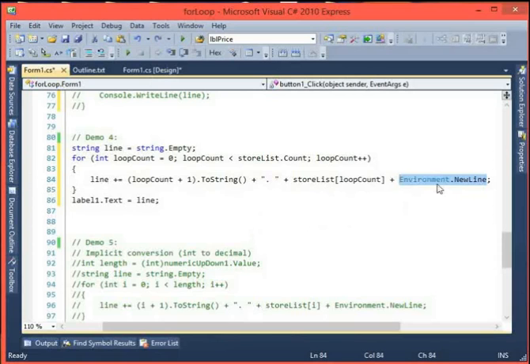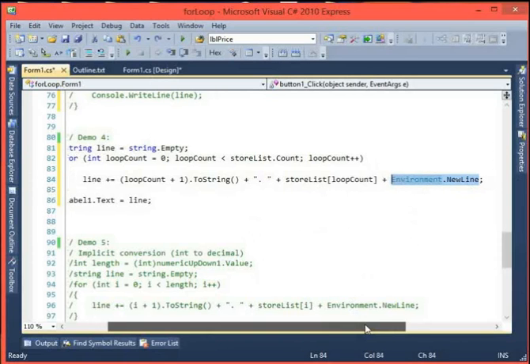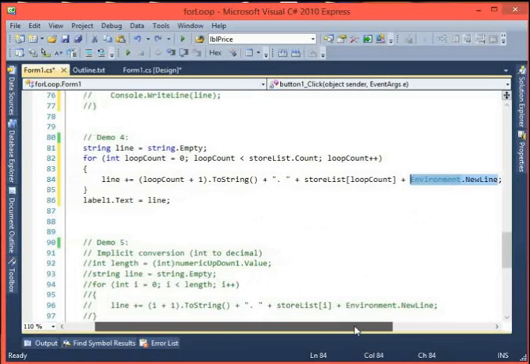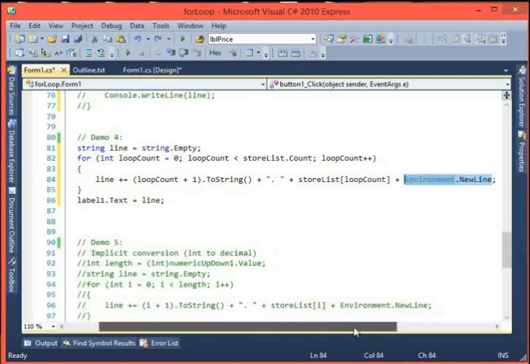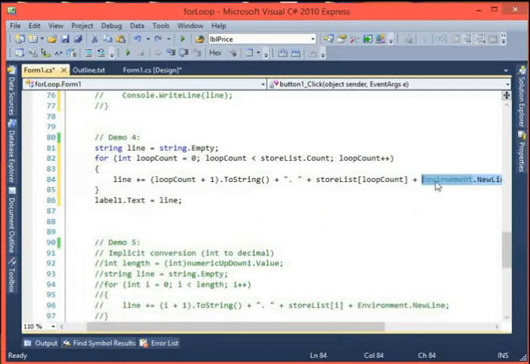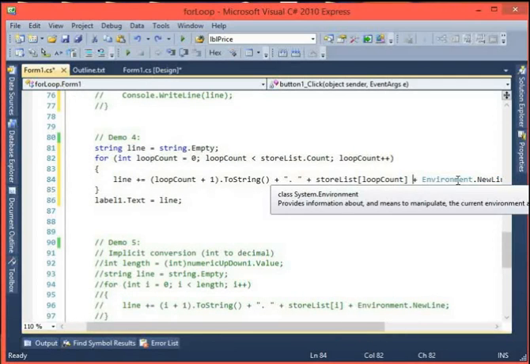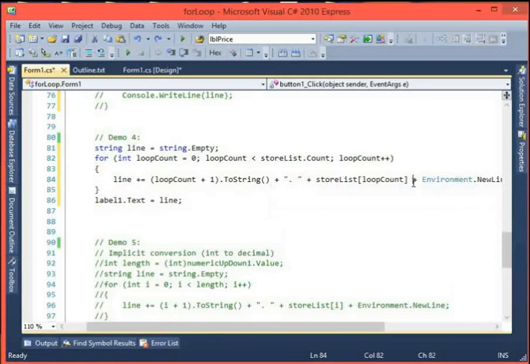But I recommend Environment.NewLine. You can use that, it's just clear. But if you prefer the escape character \n, that's fine. So this concatenates this new line character, which just adds a new line. We don't want everything on one long line, so we want new lines. So we're concatenating this together.